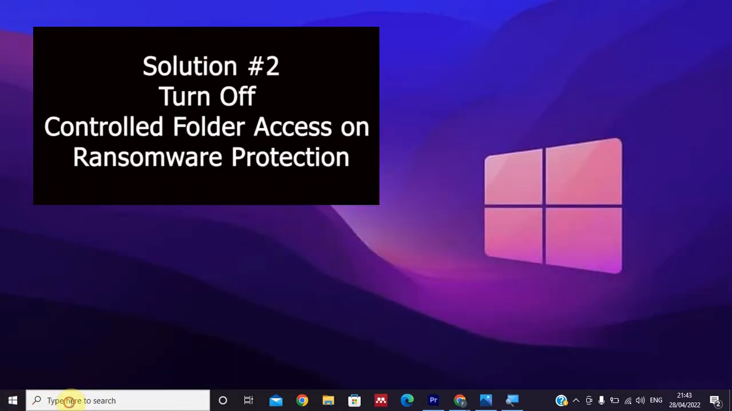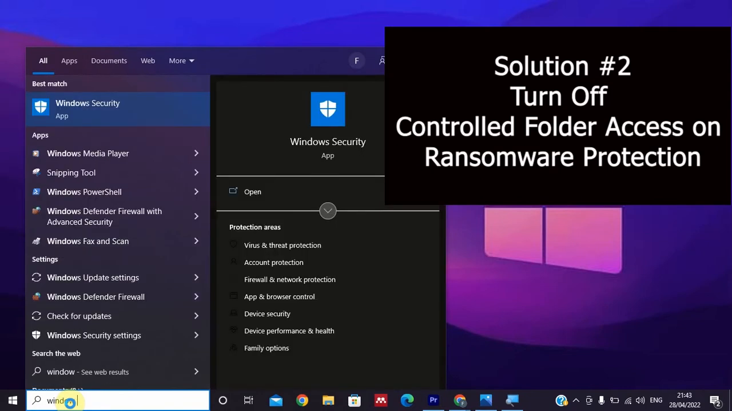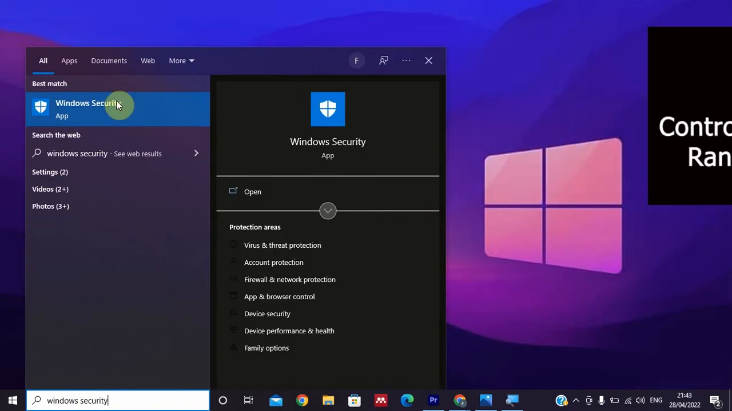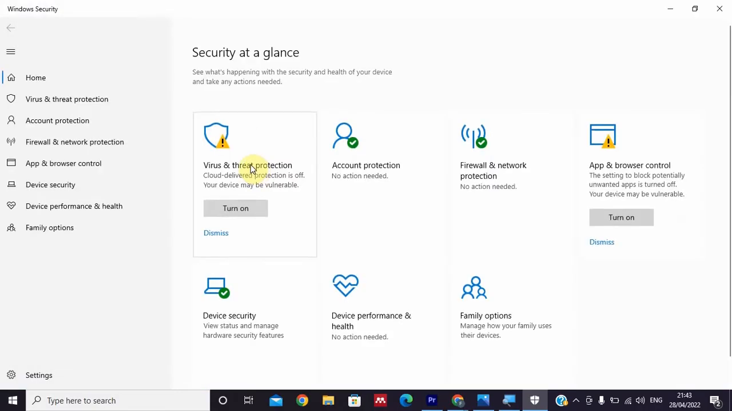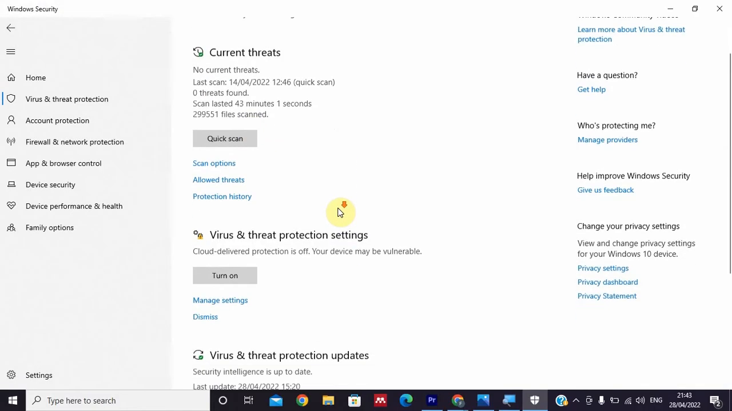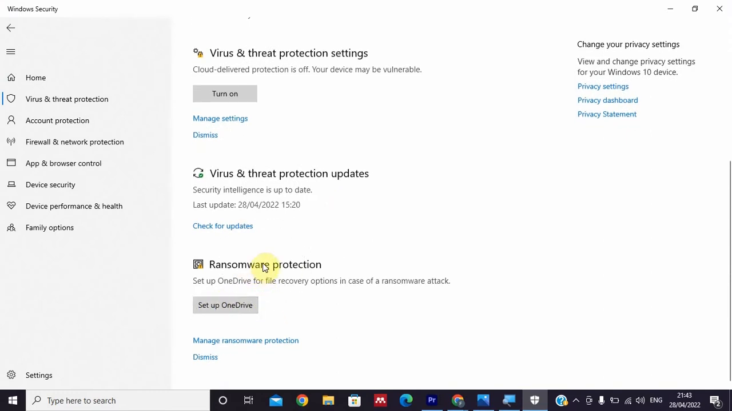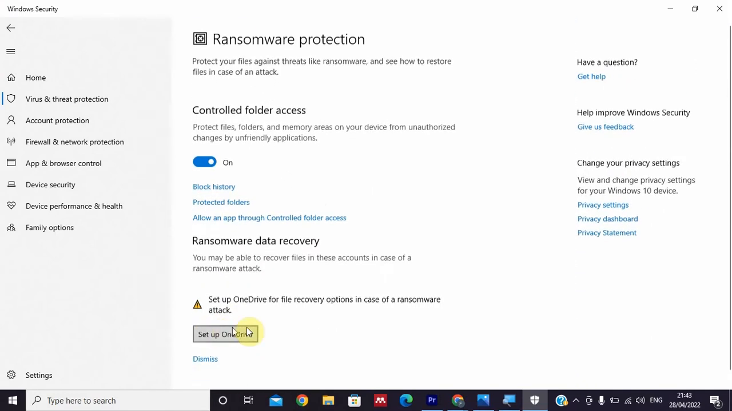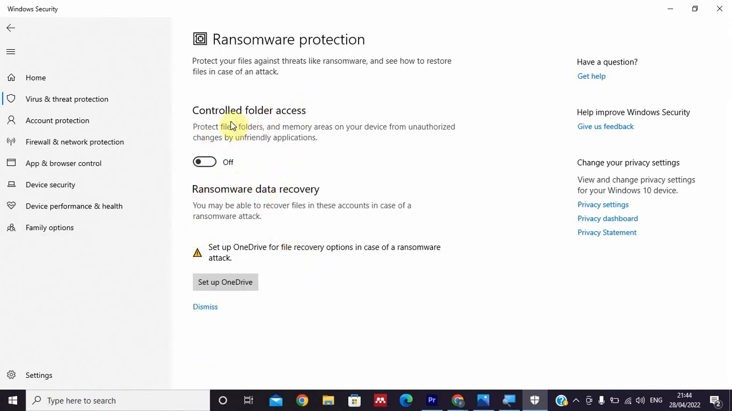working, again type here Windows security, then open it. Then again open virus and threat protection, scroll down to the bottom and select manage ransomware protection. Then turn off this controlled folder access. So turn it off, then open your Adobe Premiere Pro and it will work for you. Then after you finish your Adobe Premiere work, turn it back on.